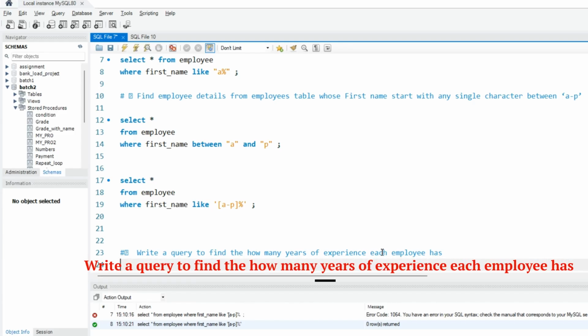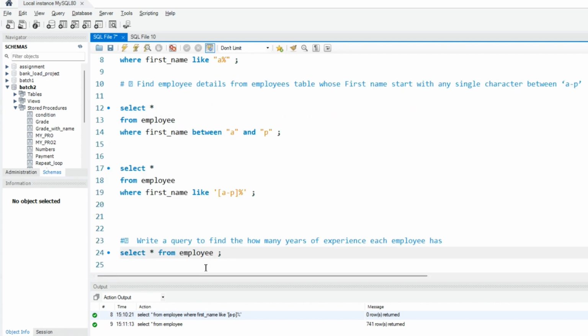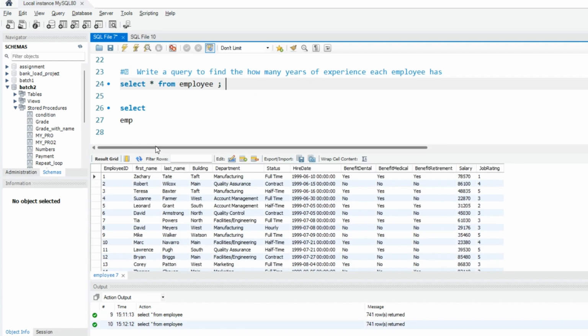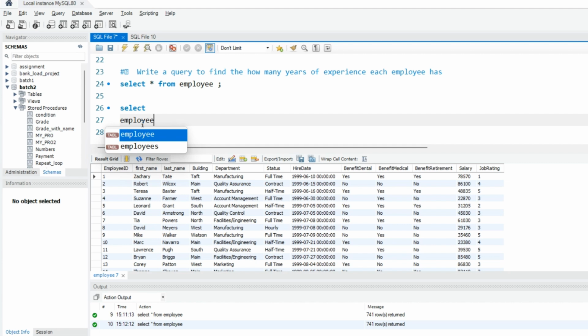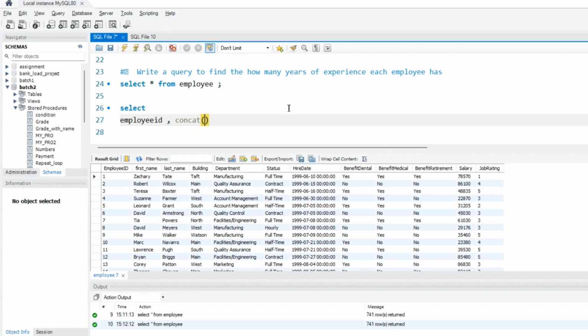Write a query to find how many years of experience each employee has. We have the hire date already. Okay, so we can use a YEAR function to get our output. So first we will write SELECT. Okay, so I need the employee ID. You can use SELECT * also, but it's all up to you. But I'm just saying I need the employee ID. I need his first name and last name as a full name. So I will use a CONCAT here, name as full name.